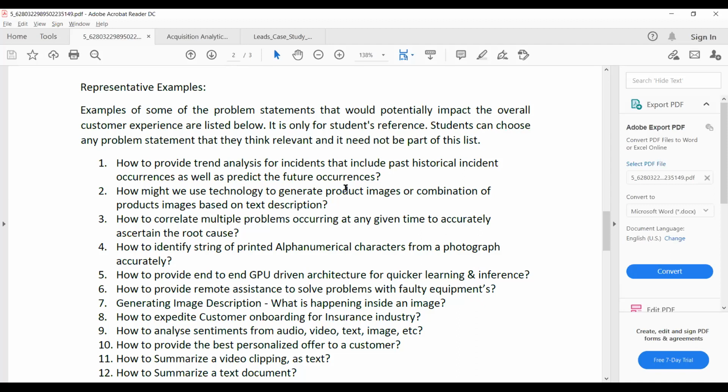How to expedite customer onboarding for the insurance industry? How to do that? Anyone? Guys, we looked into the case study use case a long time back, and when I asked how many of you have done that, you said, sir, we have already gone through the case study. Then why are you not able to give that solution?